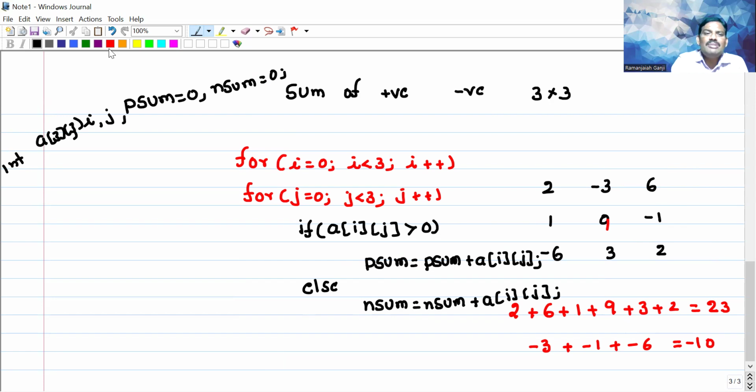We start with some execution part. What is I? I is equal to 0. Then j is equal to 0. 0 is less than 3? Yes. What is A of 0, 0? 2. Is 2 greater than 0? Yes. What happens? P sum is equal to 0 plus 2, that is equal to 2.